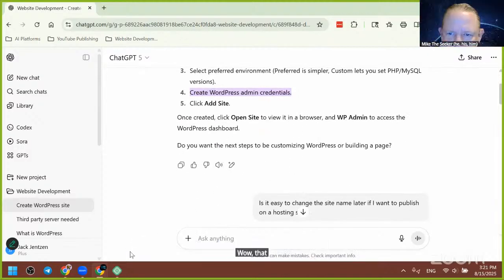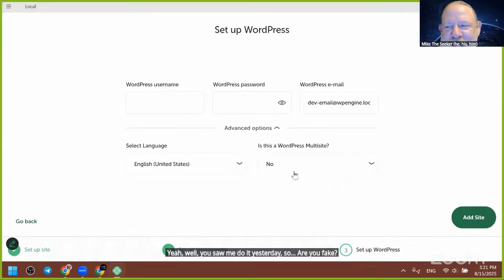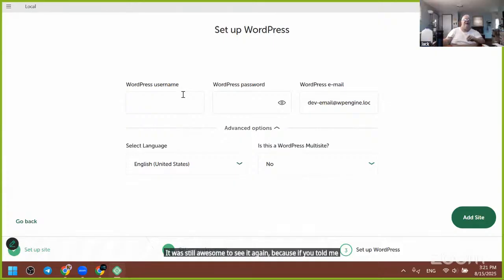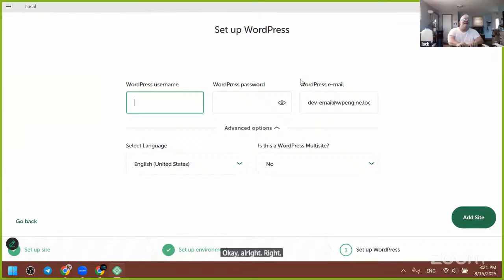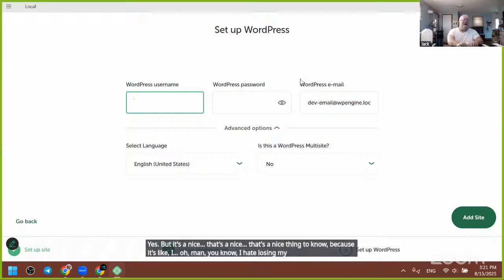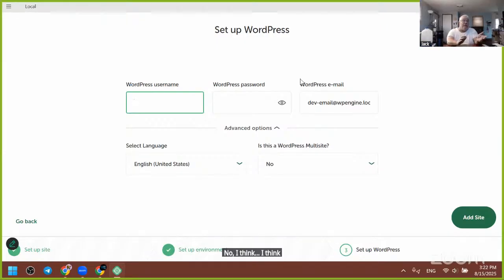Wow, that's awesome. Well, you saw me do it yesterday. It was still awesome to see it again, because if you told me you could do that, I wouldn't have believed you. Prove it. That's a nice thing to know, because I hate losing my place. Is that feature exclusive to AI or to the browser or to both? I think it's a Chrome feature. I don't know if it works in Edge. That's a good question.